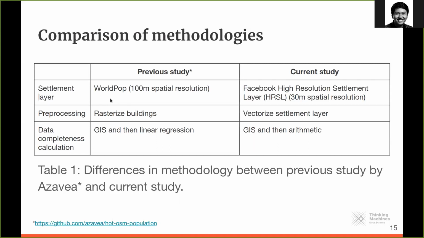Second difference is they rasterized the buildings instead of vectorizing the settlement layer. The settlement layer they used had a resolution of 100 meters, and they were concerned with the resolution difference with the buildings. On the other hand, the resolution of the settlement layer we used was 30 meters, and the resolution difference was not as big of an issue.